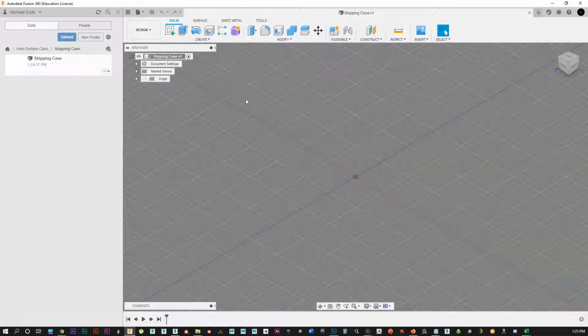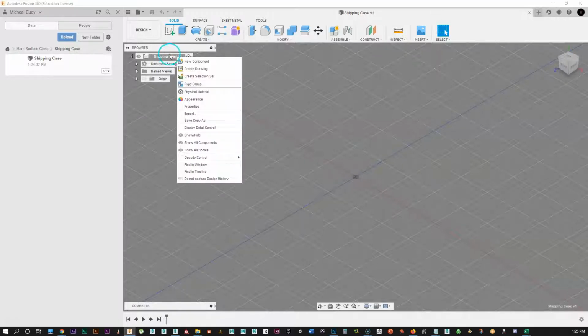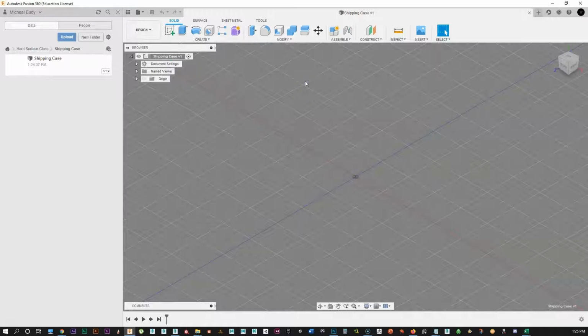So this is one of the things where a lot of students screw up: they create everything in our base component right here, and we don't want to do that. We want to have a component for everything that we're going to do. So that's one of the first things you need to do, to figure out, okay, I need to take whatever I'm building and decide how I want to organize its structure.